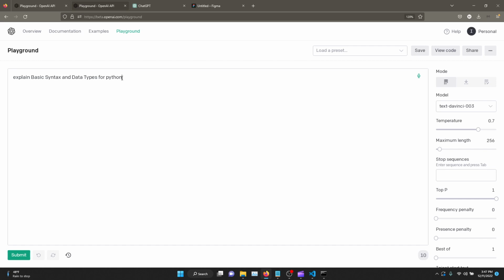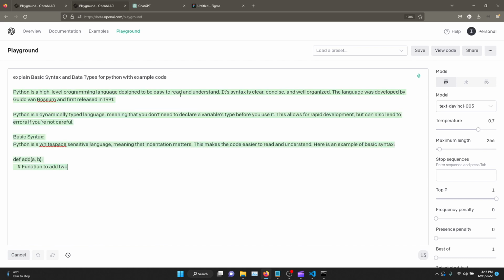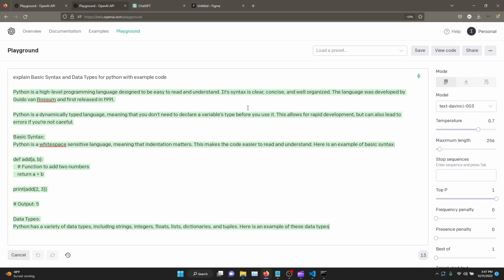Explain basic syntax and data types for Python with example code. So it's saying Python is a high-level programming language designed to be easy to read and understand. Its syntax is clear, concise, and well-organized. Language was developed by Guido van Rossum, first released in 1991. Python is a dynamically typed language, meaning you don't need to declare a variable's type before you use it. This allows for rapid development, but can also lead to errors if you're not careful.